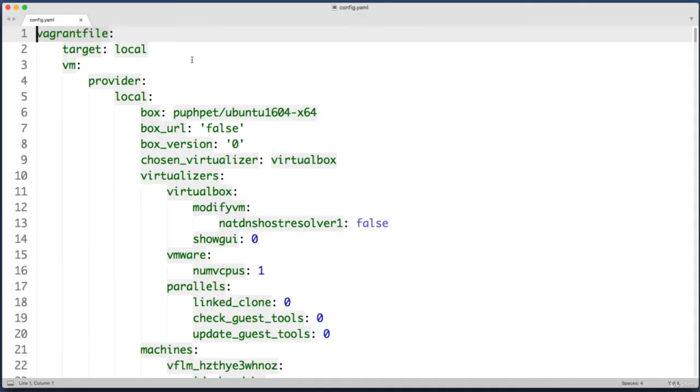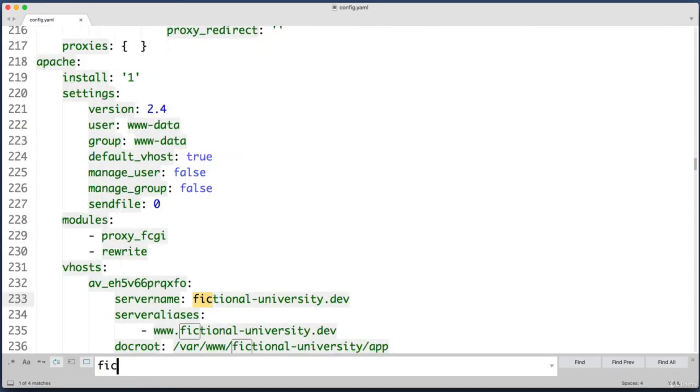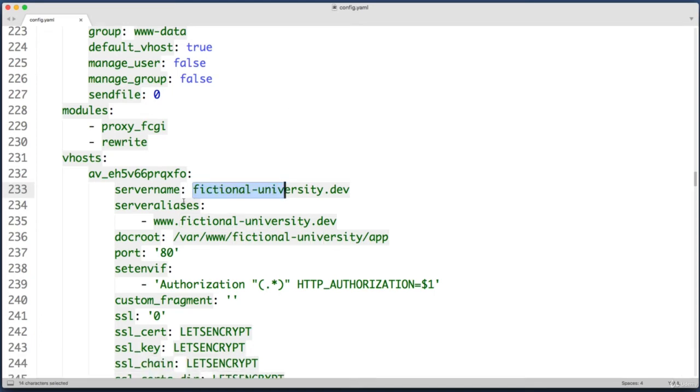Okay, and within this file, I want you to search for your domain. So you can press Command F on a Mac or Control F on Windows. And in my case, I can search for fictionaluniversity.dev. You should find a block of code with that listed twice. And let's just go ahead and switch it from .dev to .test.